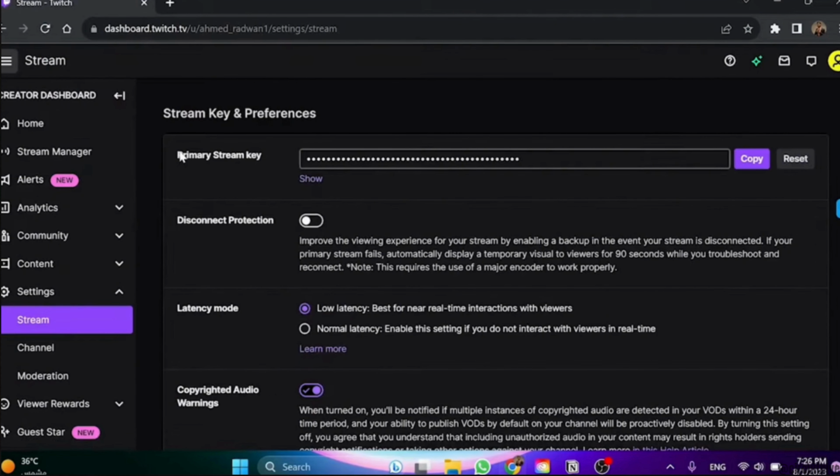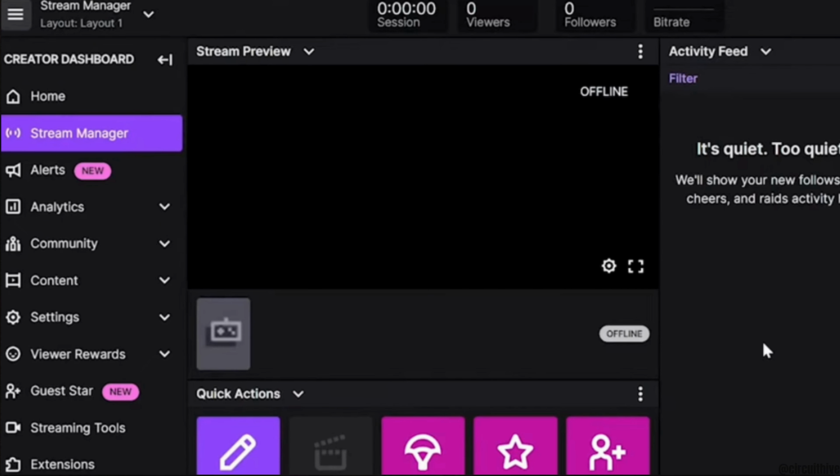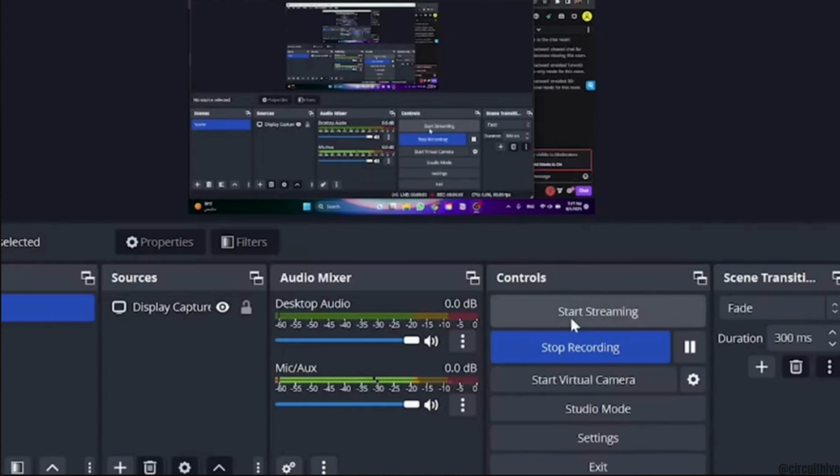Over here you can see Primary Stream Key. All you want to do is copy this key. After that, you have to head over to Stream Manager. Once you are in here and set up all those settings, you simply have to open OBS. After that, you have to click on Start Streaming. Once you click on it, your live will be started successfully, and then you'll be good to go.